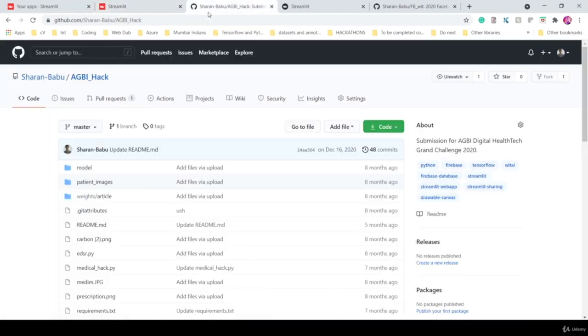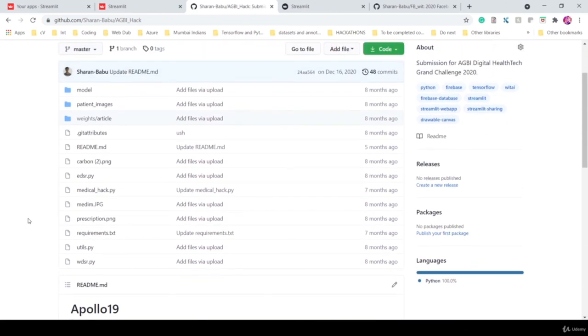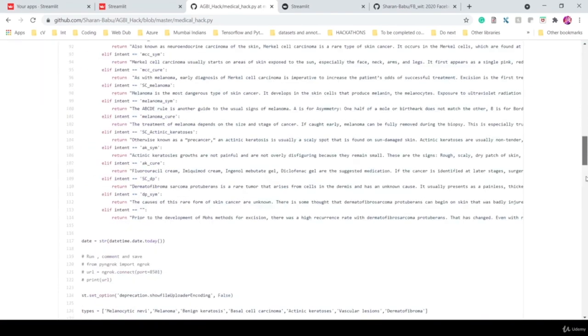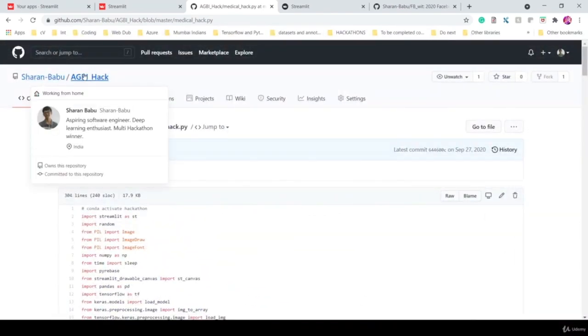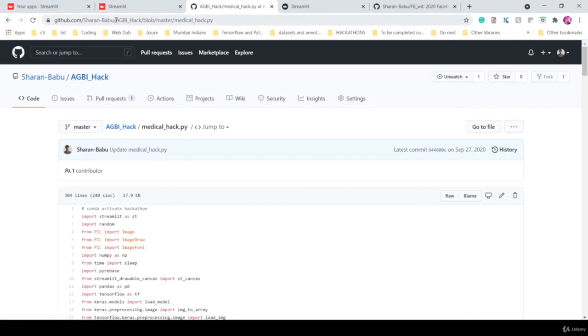That's it. This is the code base. As I had told, I had used a TensorFlow deep learning model to predict outcomes from input images. So these are the models related to the same. So let us go to the main file. This is the Streamlit file. You can come to this repo by visiting my GitHub profile and then typing agba-hack or directly visiting this URL.